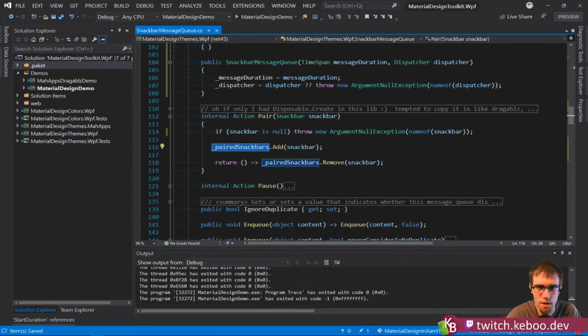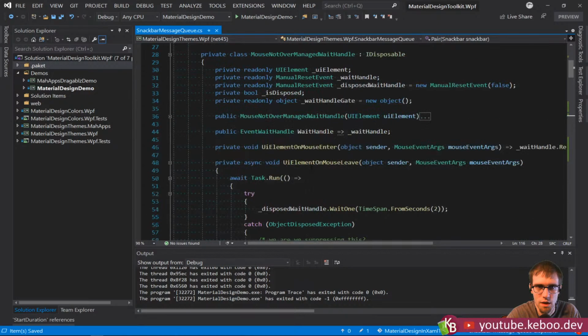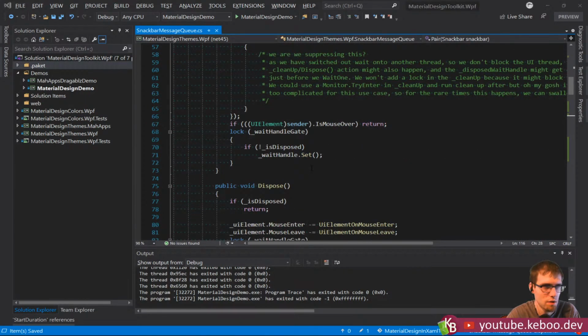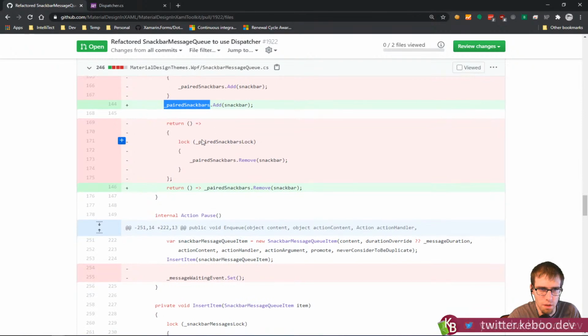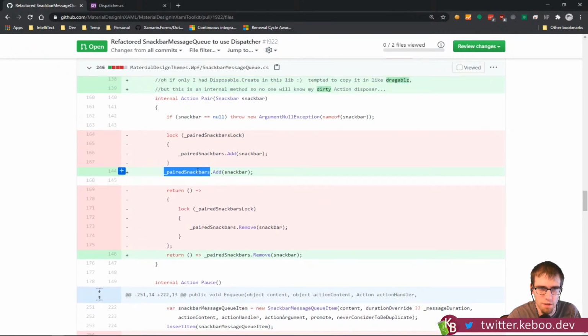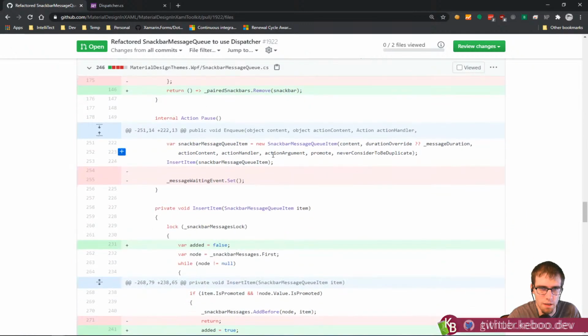This guy here, I don't understand. I think we still need that, don't we? Well, we're going to keep going. I'm not entirely convinced that this lock is unneeded.